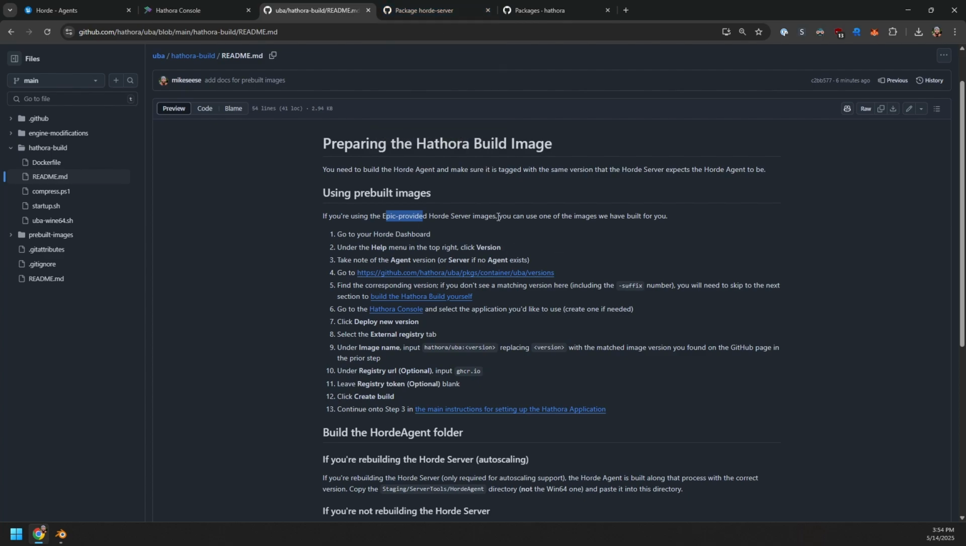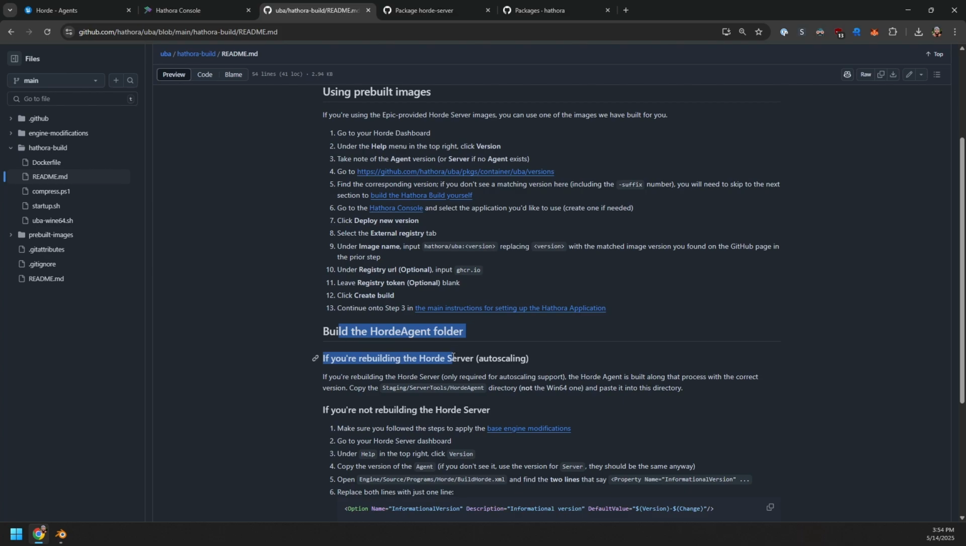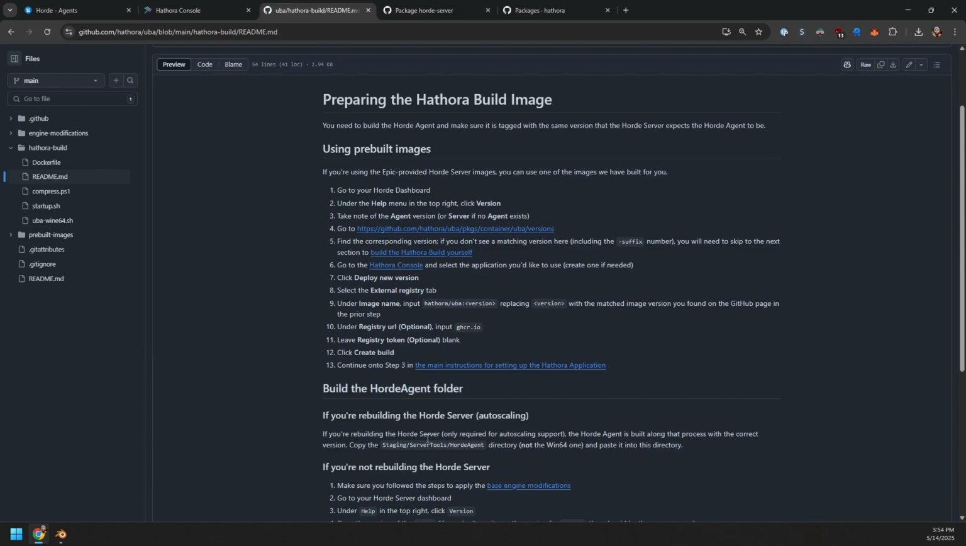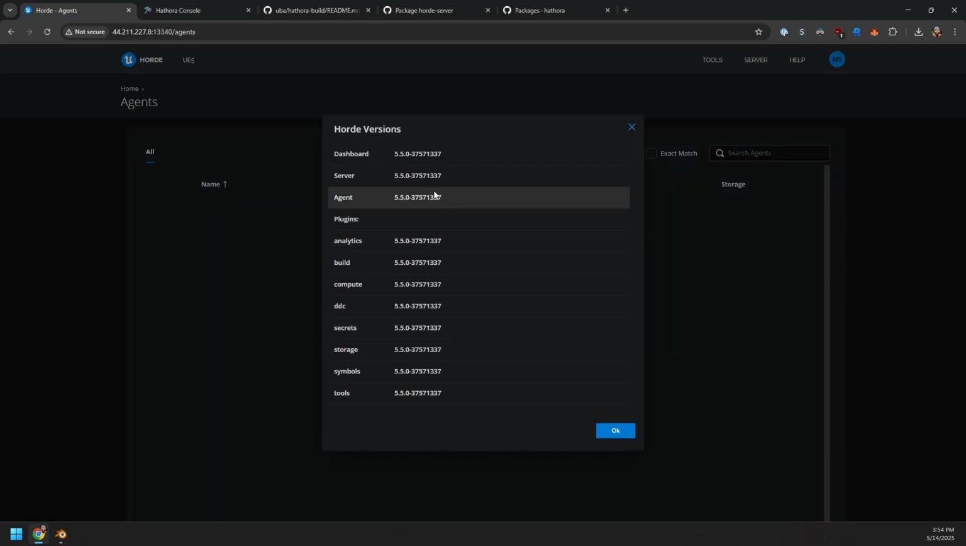If you have your own Horde server version that you're building yourself, you will need to follow the other instructions on how to build the Horde agent folder and create the tarball to be able to upload that to Hathora. But we're just going to use one of these pre-built images, and you can follow these steps, which essentially says, go to your Horde server, check your version. It'll have this version. You can copy that.